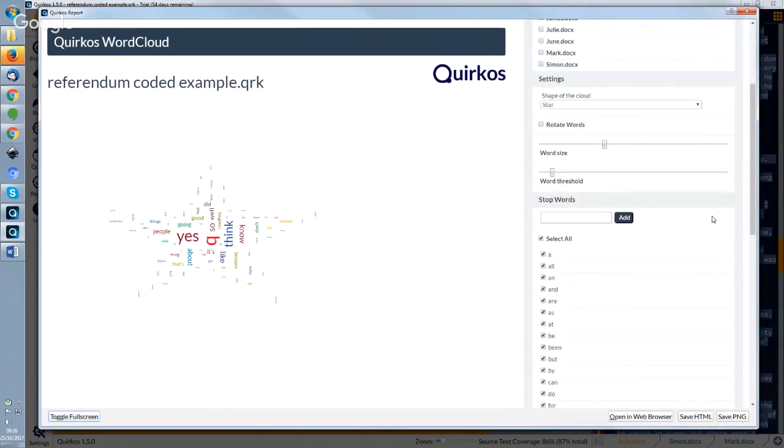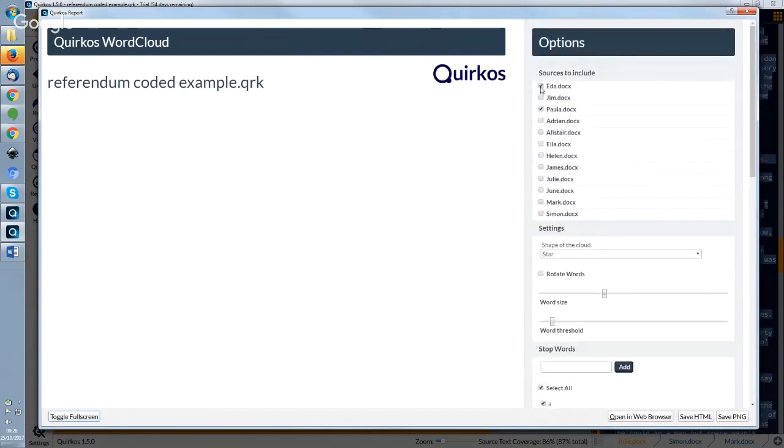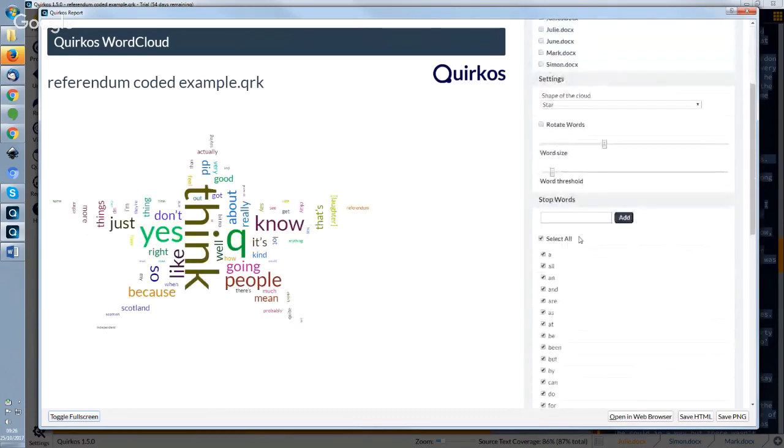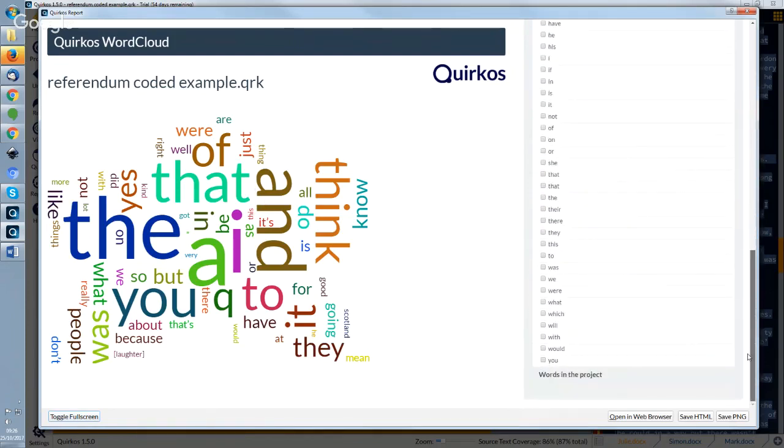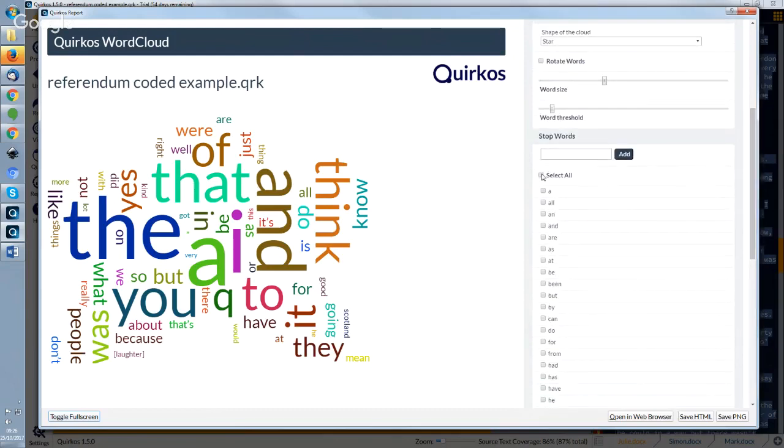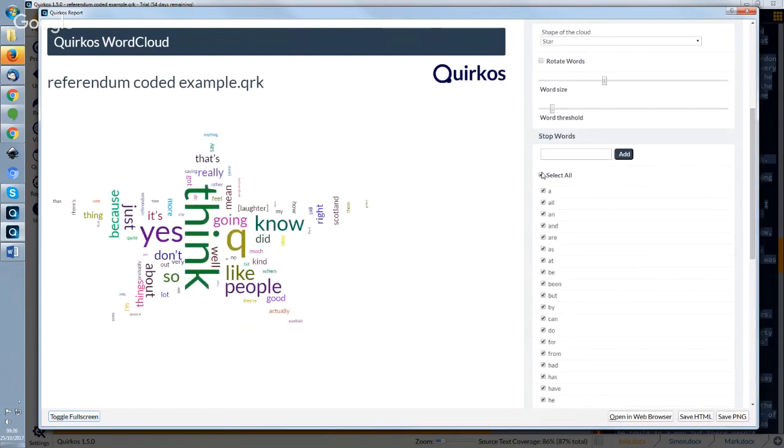Now, the other thing that we've got below here is the stop words. I'm just going to put all these back up again. Now, basically, when you do this kind of analysis, you would find that it is very dominated by words like the, a, I, to, it, and, of, that. So just the grammatical connection words that might not necessarily have any meaning to them. So Quirkos has a list of the 50 most common English stop words here. And by default, it removes those from the analysis. So it starts to show you more interesting things.